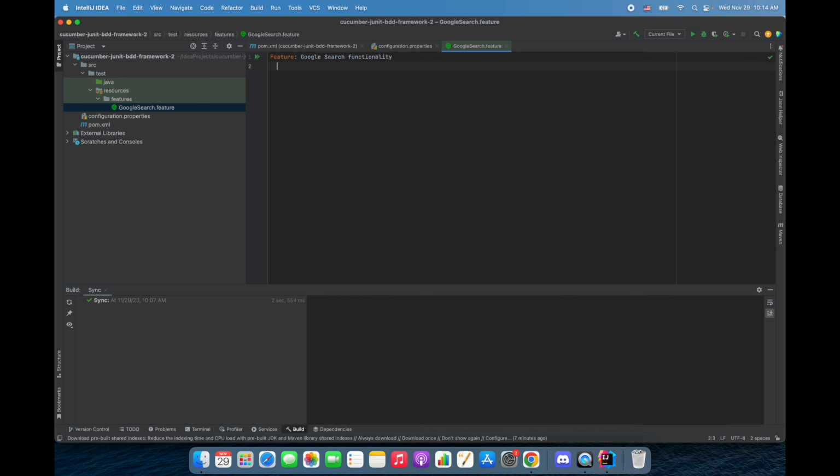Alright, so Google search functionality. Then we can type in an agile story and describe the functionality, like as a user I need to do this or that. We'll skip that part and go ahead with the keywords. So in feature files we have a bunch of keywords we can use in the step definitions.